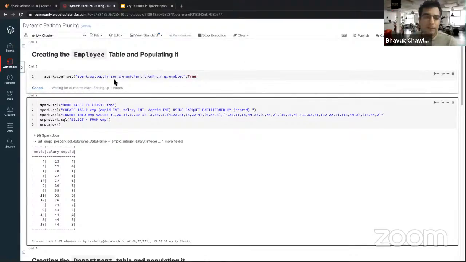In the meantime, I will give you a walkthrough of this notebook. We are setting dynamic partition pruning enabled to true. We are explicitly writing it, but by default it is also true, just to show you the property which is applicable here. Then we first drop the employee table in case it exists, so that if you run that cell multiple times, it should not cause problems. After that, we create an employee table, insert data into it, and select from it. So these are the steps involved here.